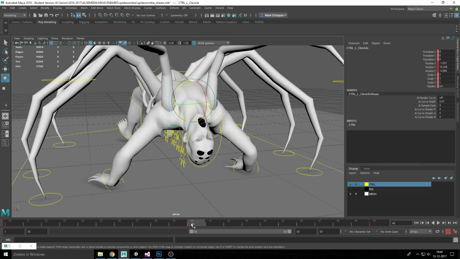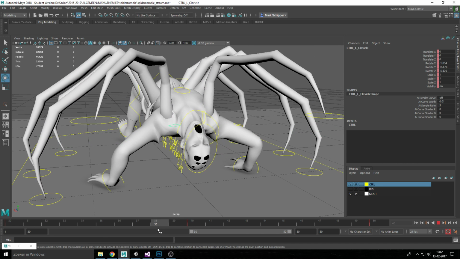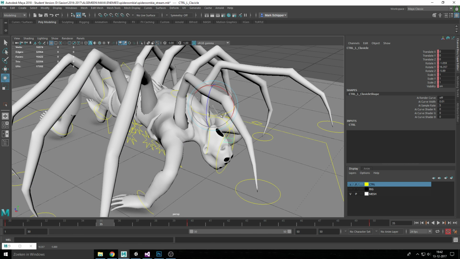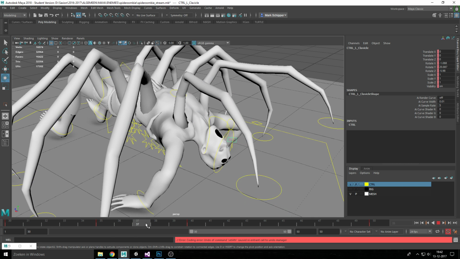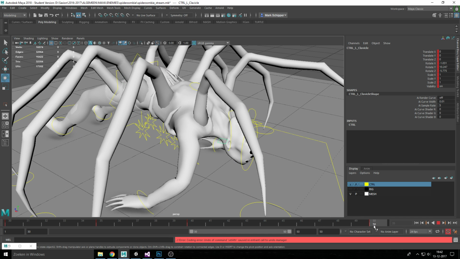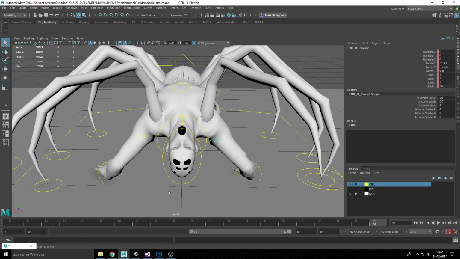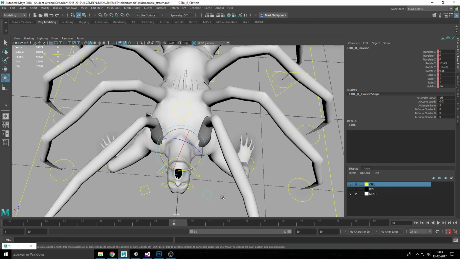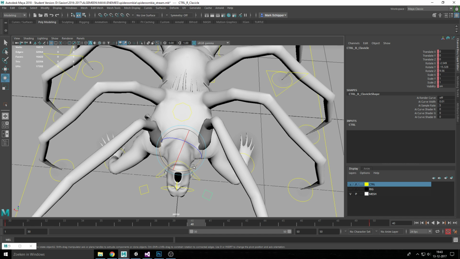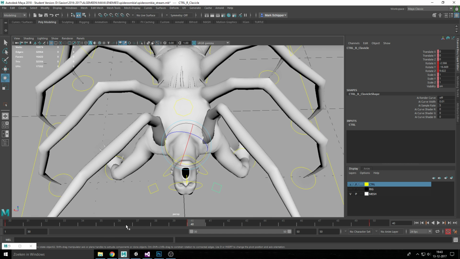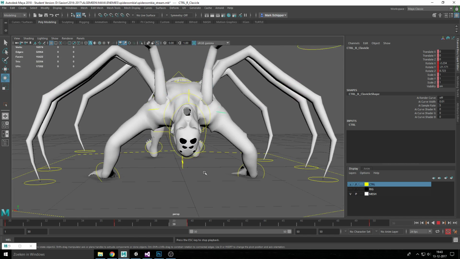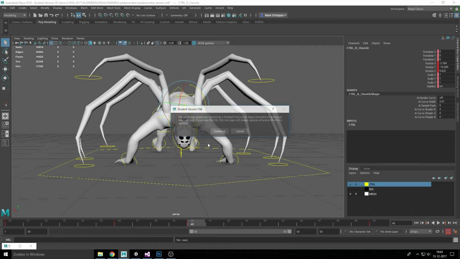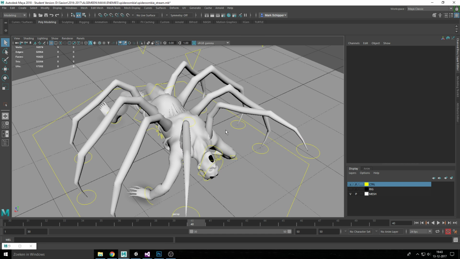I should really fix that weight painting though. Holy crap, that's disgusting. That is really painful. Could be worse. Can always be worse. Okay. I like that. That looks pretty good.